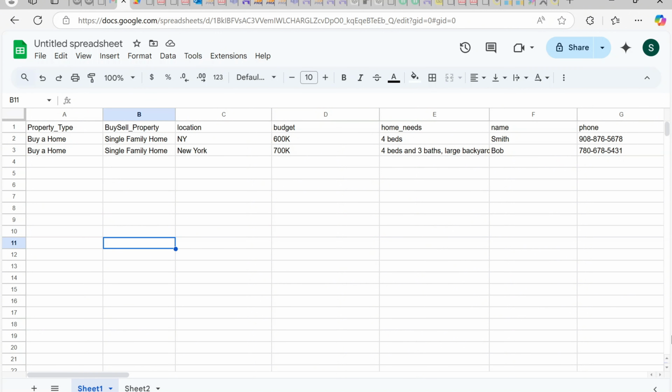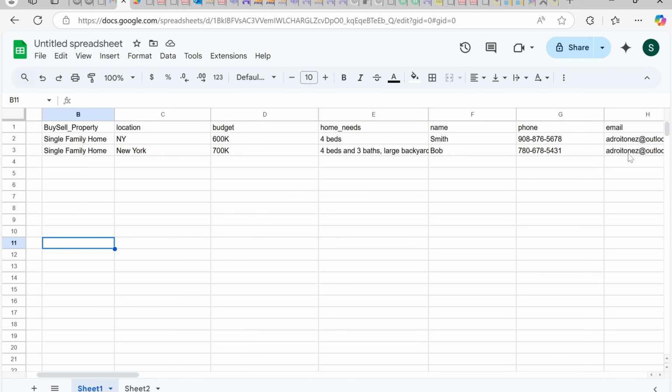This is one row, and here we have columns 1, 2, 3, 4, 5, 6, 7. Here we are taking a 0 index, so this column we are treating as 0, 1, 2, 3, 4, 5. On the fifth we have name, the sixth we have phone, and on the seventh column we have email.